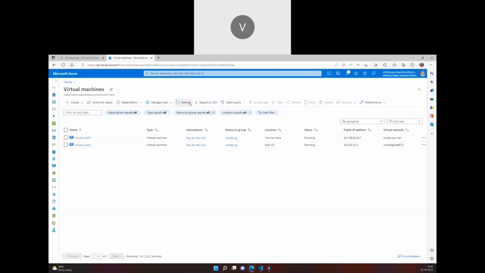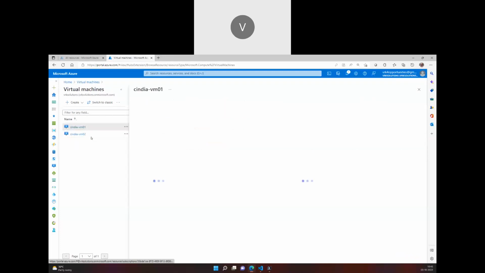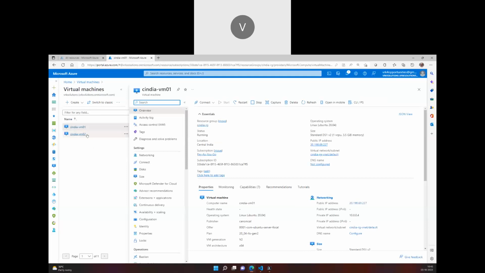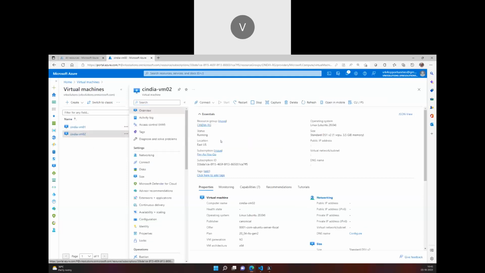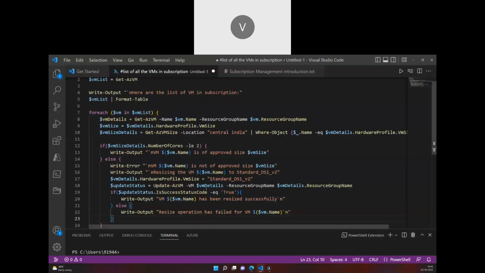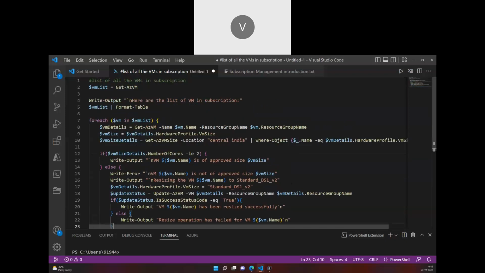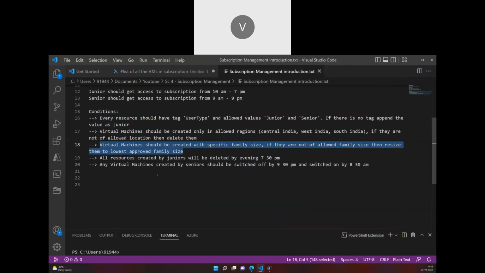So even we'll go and validate here. I'll go and refresh here, and I see the VM size. This is one CPU, and even this C India VM02 is in one CPU. This is how we can do it, of getting the list of VMs and check whether they are approved size or not and resize accordingly. So we can do it with multiple formats, but we are trying to do this through PowerShell. This is to just make you guys habituated with how we can make things happen through PowerShell.